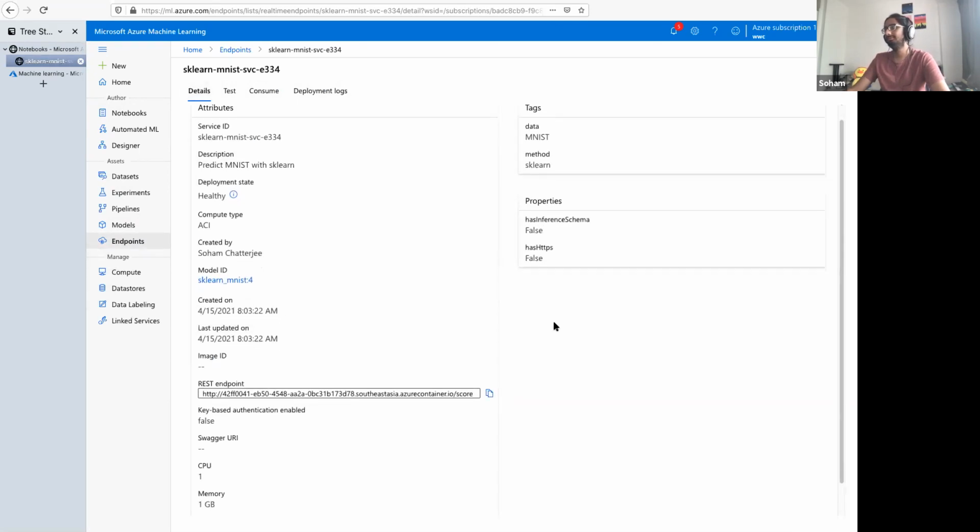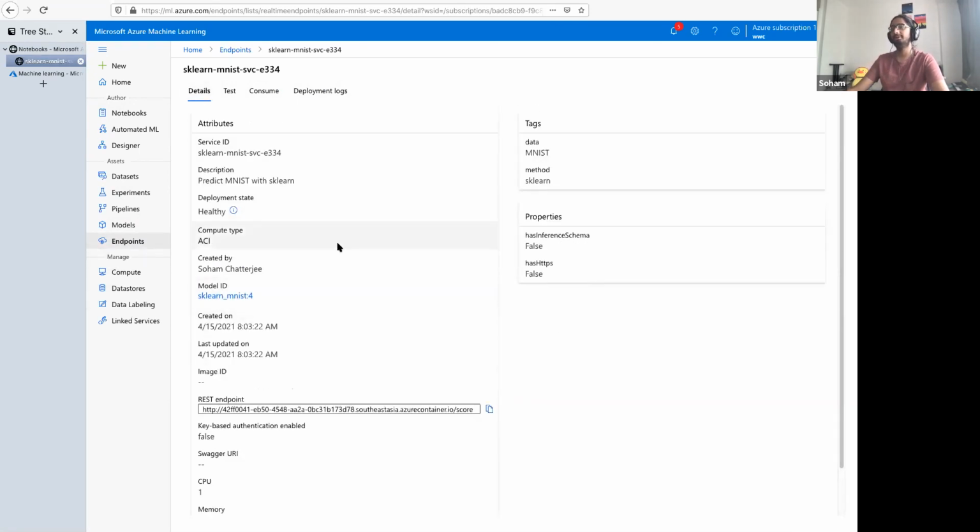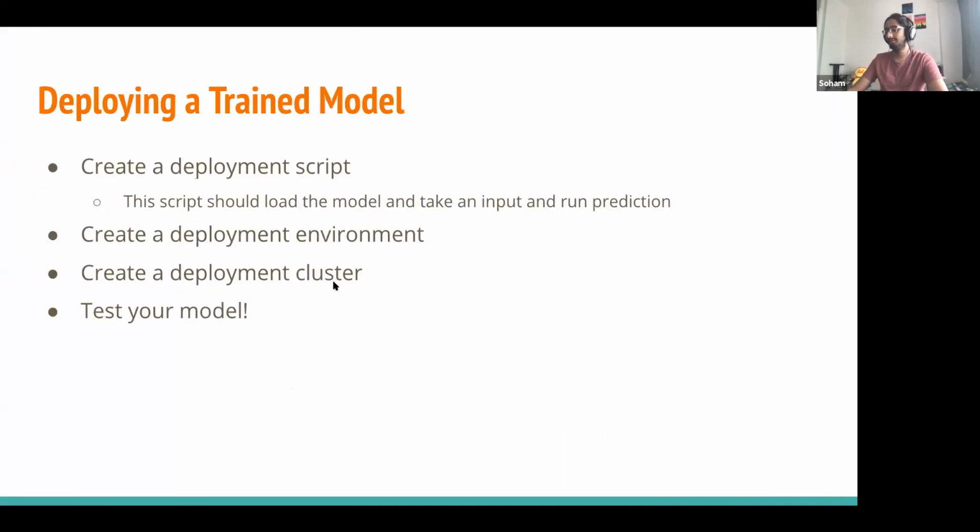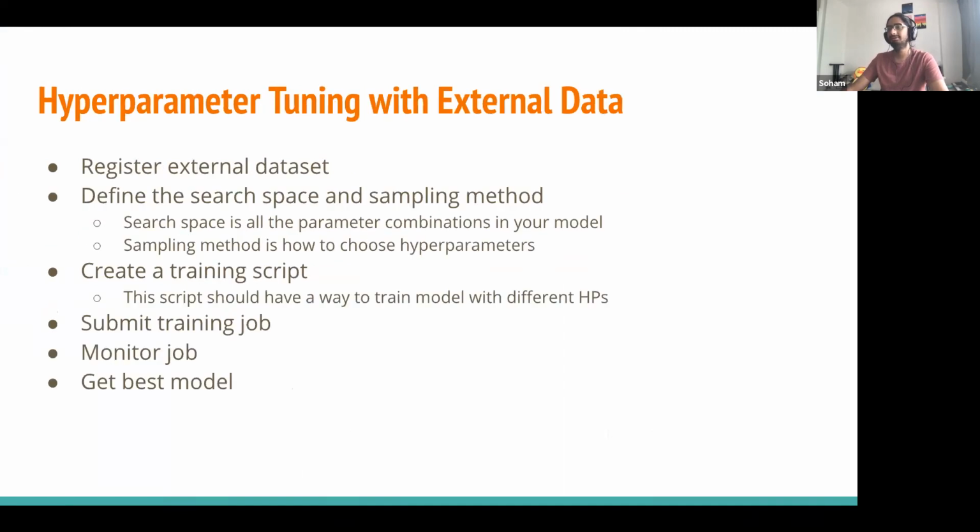Awesome. So yeah, this is how you can deploy your model. It's that simple. So before we take questions, I have two more things that I wanted to show you. One is, so far we've been using MNIST data, which is internal data, right? I also want to show you how you can load your own data and use it. So you can register external data, like how we registered our MNIST data. And then I'll show you how you can do hyperparameter tuning.